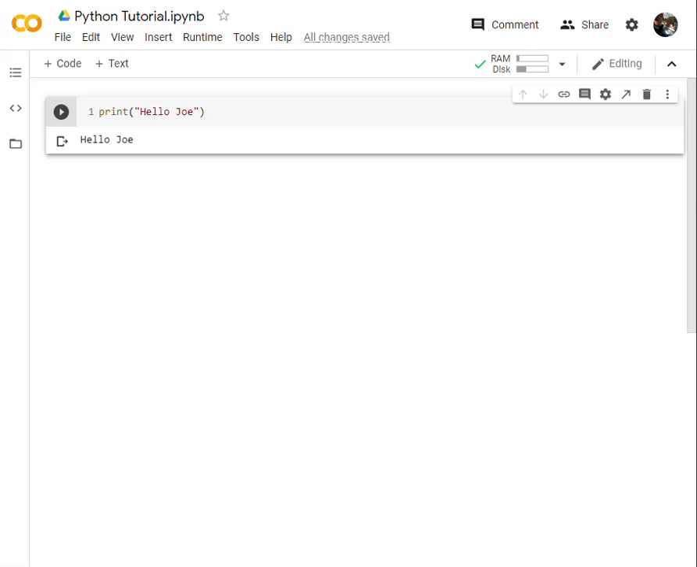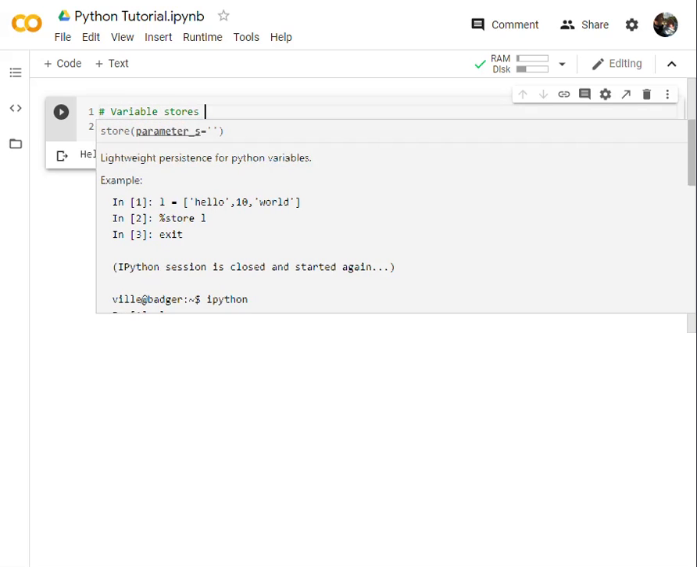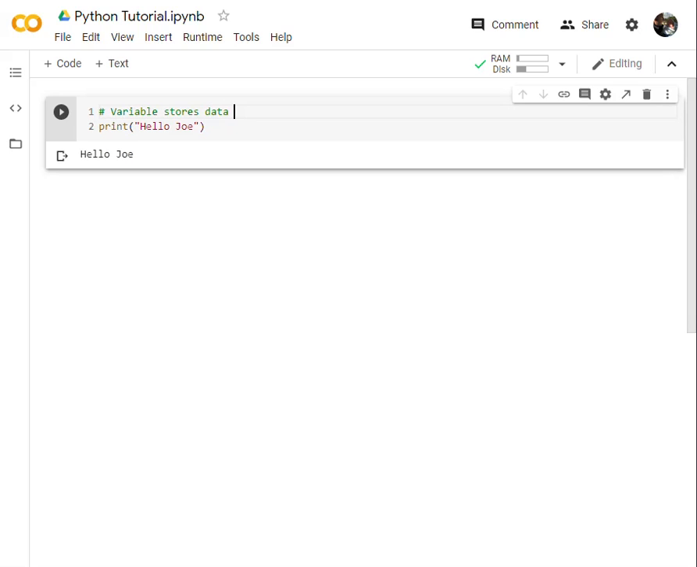Let's see if we can do something a little bit more interesting, and we can have something called a variable. A variable is a place in memory that temporarily stores data. I'm going to put in a hash symbol. This allows me to write a comment in my code that won't be interpreted as Python code when I run it. So what I'm going to say is a variable stores data while the code is being run.